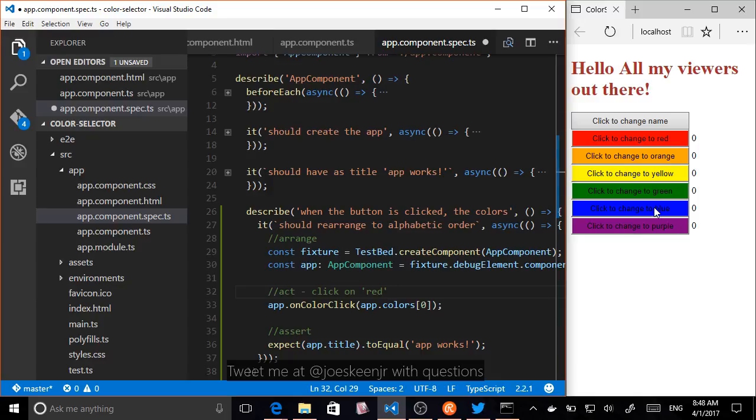Now, I'm just going to oversimplify this right now. I'm just going to say app.colors[0].color to equal blue. There we go. And this should be runnable. Let's see if it works.